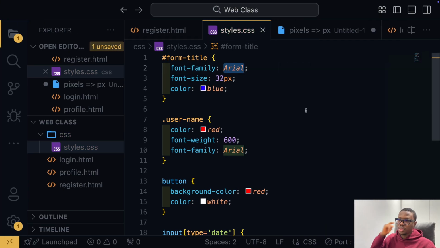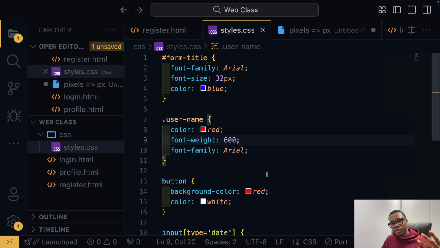I'll just quickly run through these other properties. We've talked about color, font size, font family, font weight. You basically use font weight to determine the boldness of any text. Font weight ranges from 100 to 900, in hundreds. So 100, 200, 300, 400, down to 900.